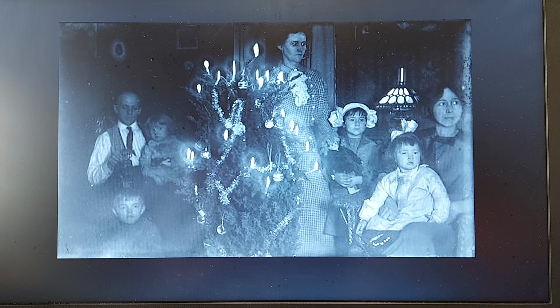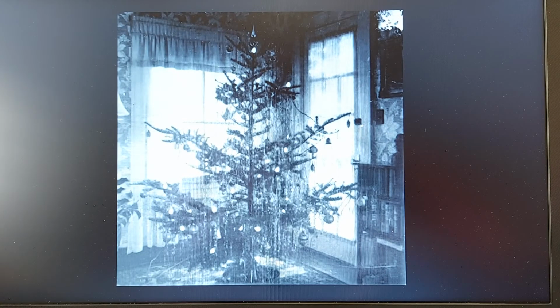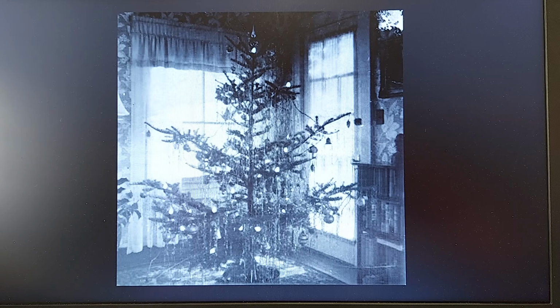But I'm sure it's very beautiful. This tree is a little skimpy, isn't it? It only has like one, two, three layers of branches maybe, but you can see that they have electricity in this picture, and so these are bulbs that are wrapped around the tree.